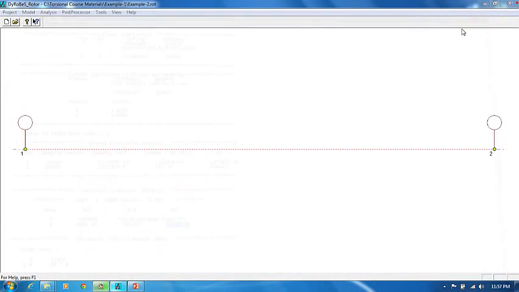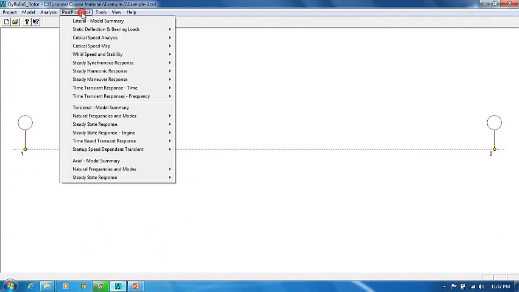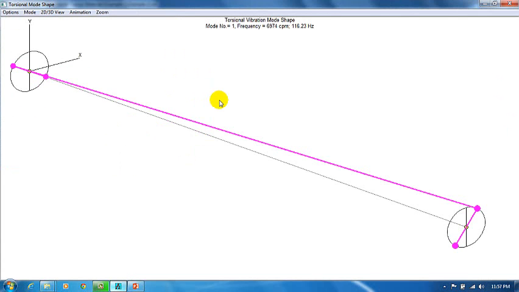Now the other way we check the calculated natural frequencies in Dyrobes is by closing the text file that we just had open. Click on post processor again, and go to the natural frequencies and modes tab, and go to mode shapes. And here is the torsional natural frequency calculator. And as you can see, we have the 116.23 hertz that was shown to us in the text file. And what we have here is the mode shape of this particular natural frequency.